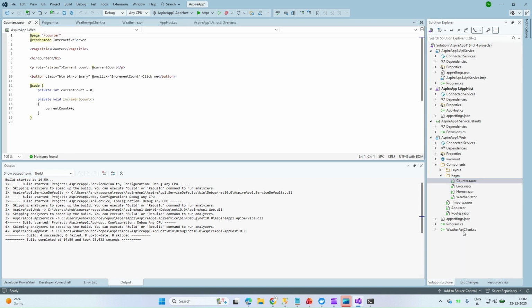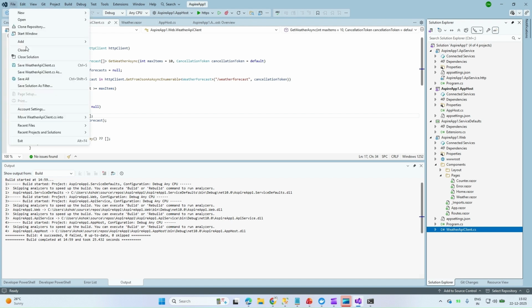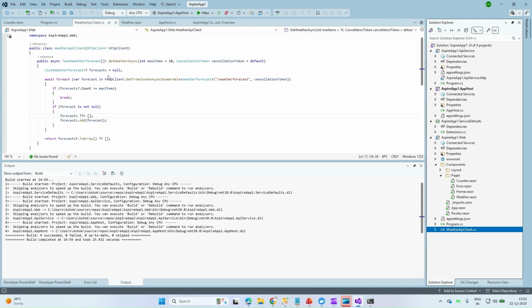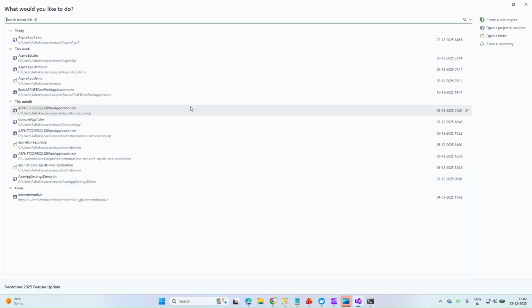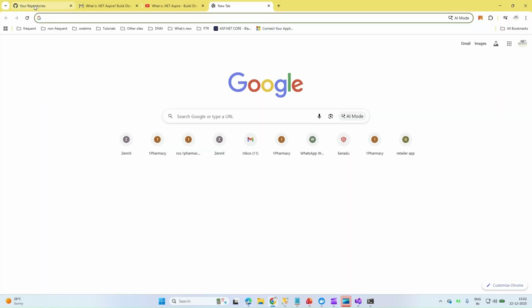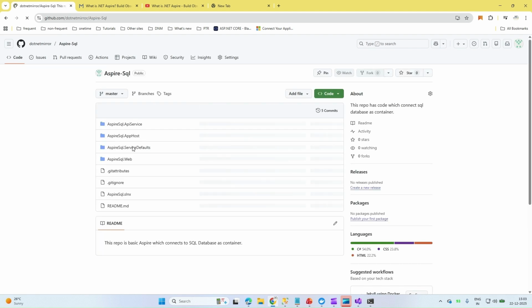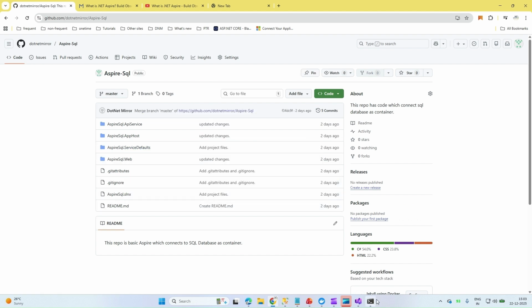Now on top of this application, in a similar way, we will create one more Razor page, one more API client, but this time we will talk to the SQL database. Similar to this application, I already created an application. Let's open that. Let me close this solution. This particular application is called Aspire SQL, and I have pushed all this code to the repository, and I will give the link in the description. You can take this code and simply run end to end whatever I'm doing right now. So let's go to the code.